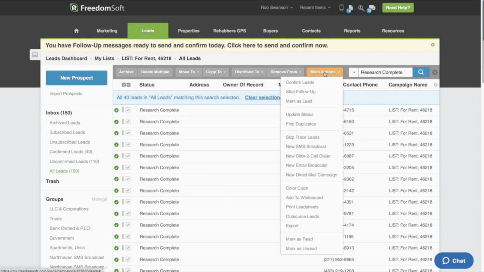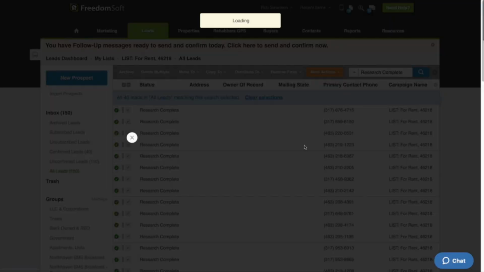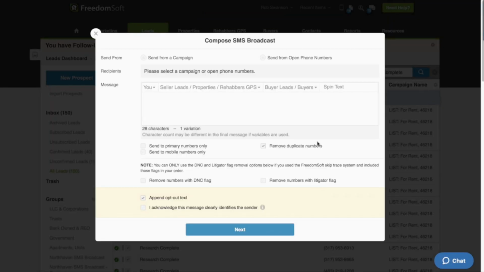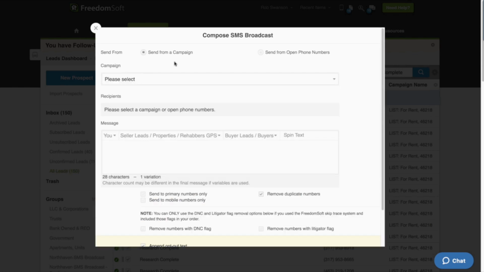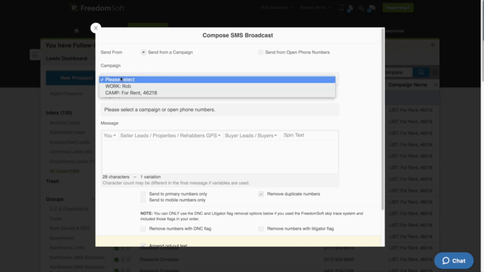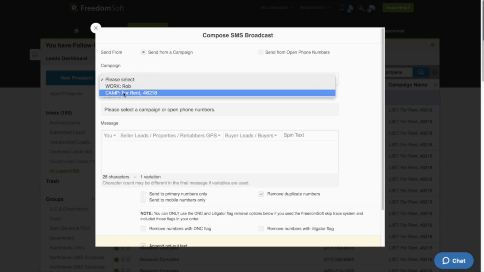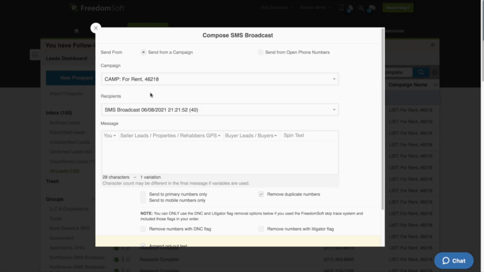And I'm going to go over here to FreedomSoft's big orange More Actions button, and I'm going to go right down here to a new SMS broadcast. And that is going to take all 40 of those, and it's going to queue them up into an SMS broadcast. Now, I'm going to send this from a campaign in FreedomSoft, and I'm going to select that I'm going to send it from my campaign called For Rent 46218, the same exact zip code that I just built my list in. So these are houses that are listed online for rent.